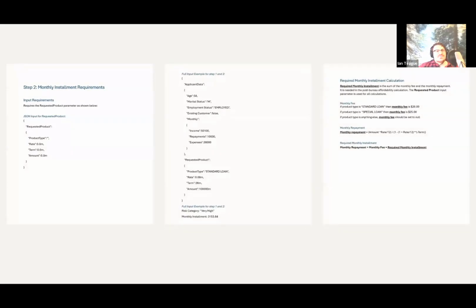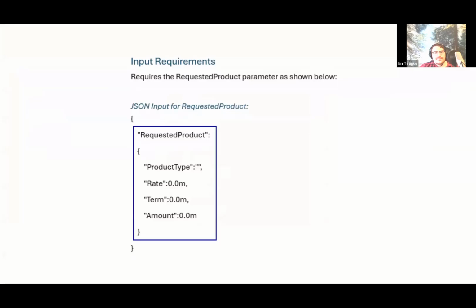Here we have a document that has requirements for determining the monthly installment for a loan organization. We're going to build the next part of the project using these requirements to calculate monthly installments given attributes of a loan. The first part of this document has a new input that's needed called requested product. And in this case, product would refer to a loan.